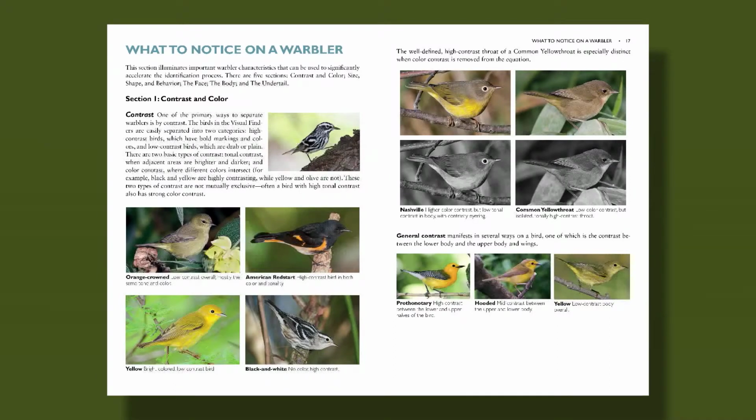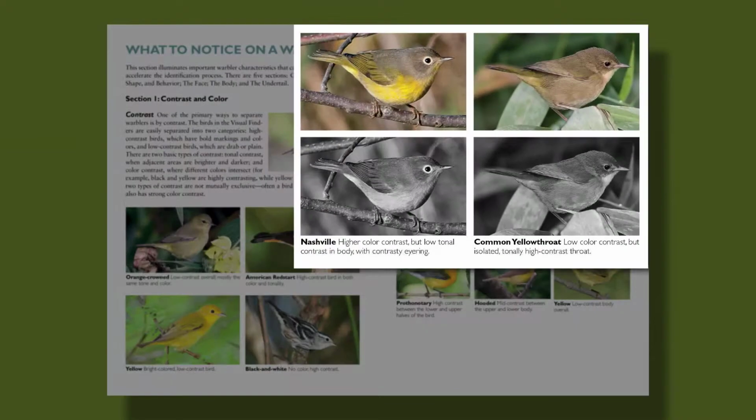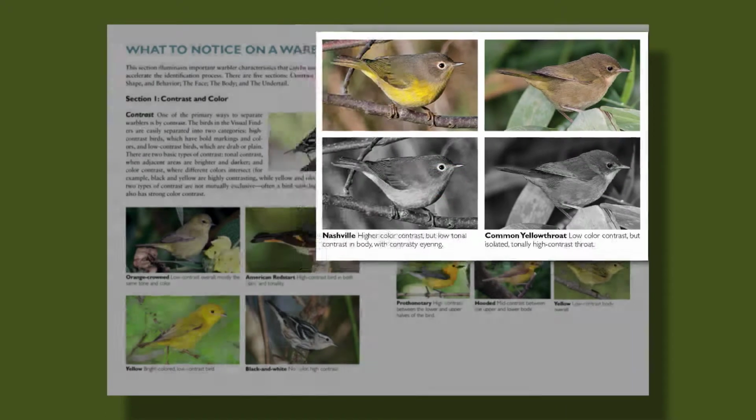In our contrast in color subsection, we go over Nashville and common yellowthroat, two birds that might be confused but are easily separated by using contrast. Common yellowthroat has a distinctly contrasting throat patch, whereas Nashville has a more smoothly graded throat. This is especially noticeable when we show the birds in black and white.